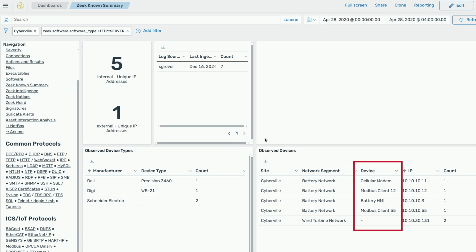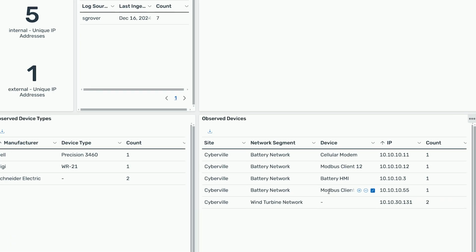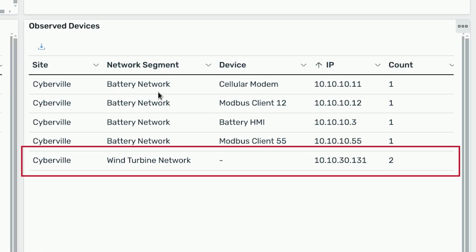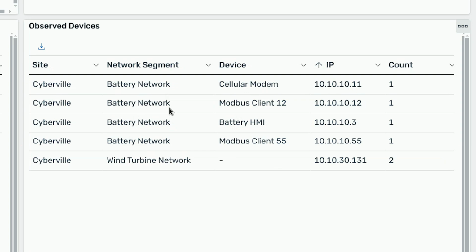You'll see that the cellular modem, Modbus Client 12, battery HMI, and Modbus Client 55 on your battery network are all exposing an HTTP server. Additionally, there's a device on the wind turbine network serving an HTTP server, but it doesn't have a name associated with it. This raises the question of why this device is unnamed.